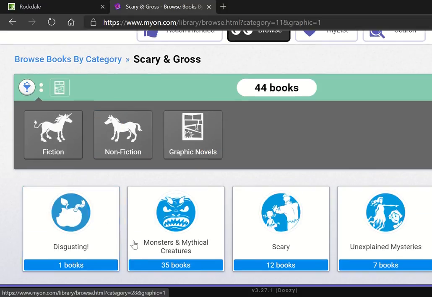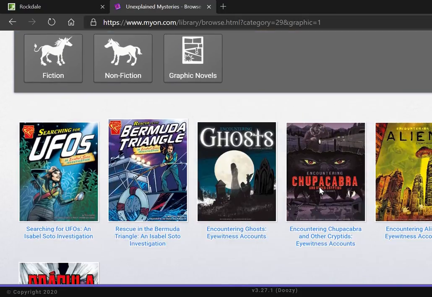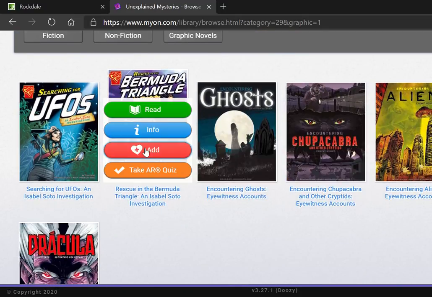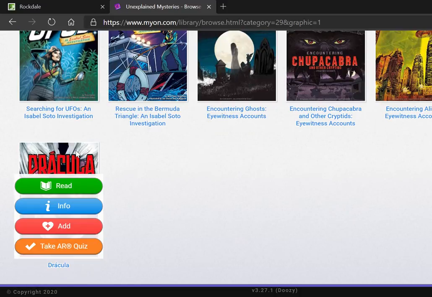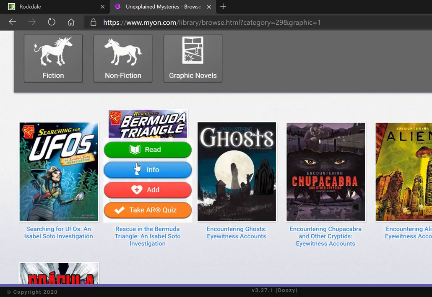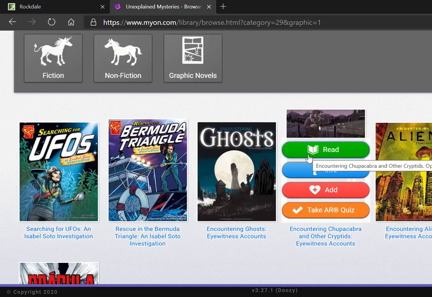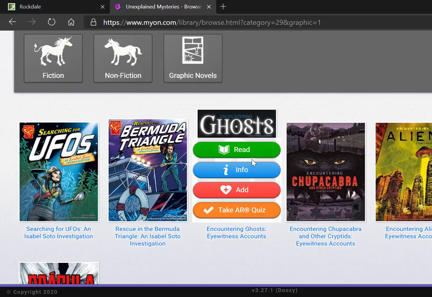So you have different categories for that. And I'm going to do unexplained mysteries. And I'm just going to hover over some of these books. So notice when I hover over the books, they're giving me different options. And let's look at those options that they give me. You have read, you have info, you have add, and you have take AR quiz.